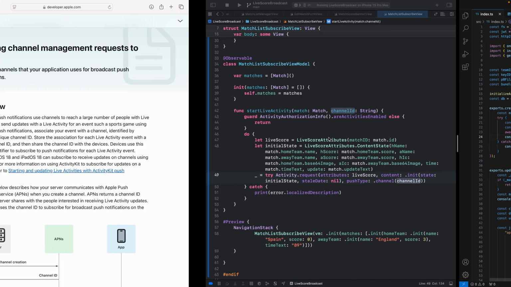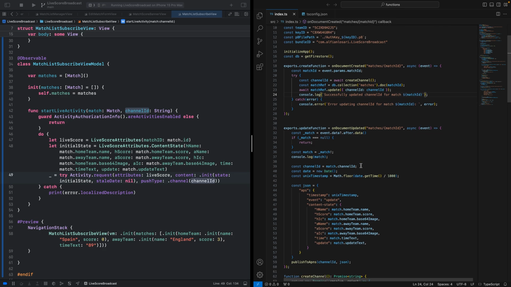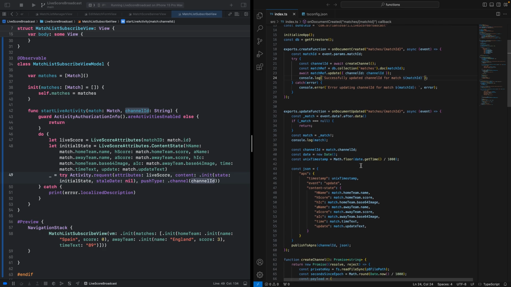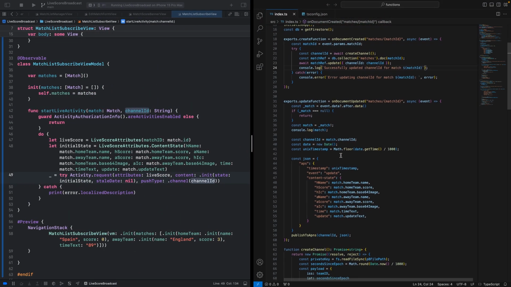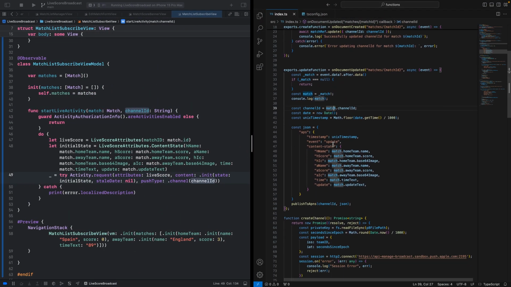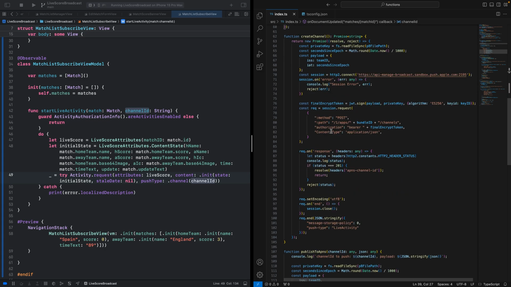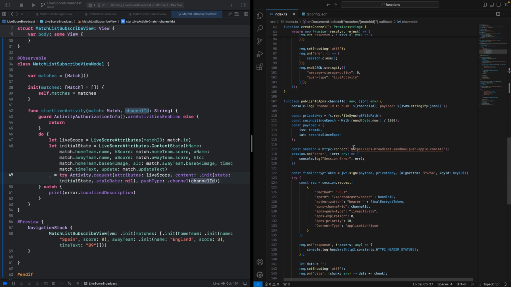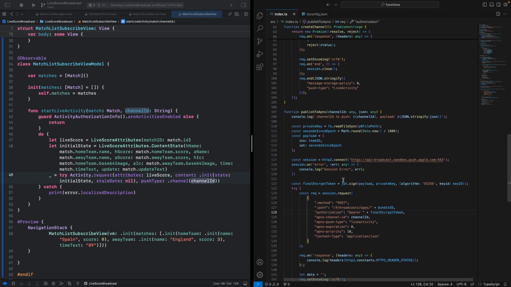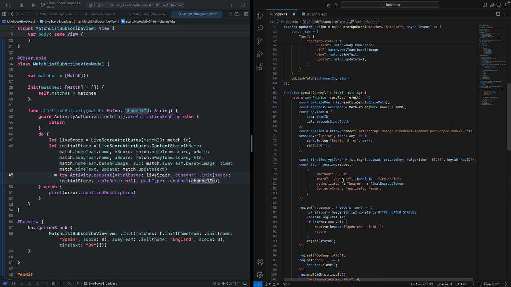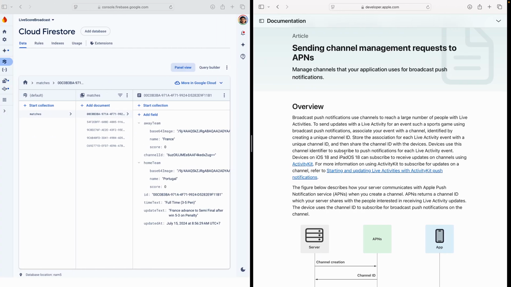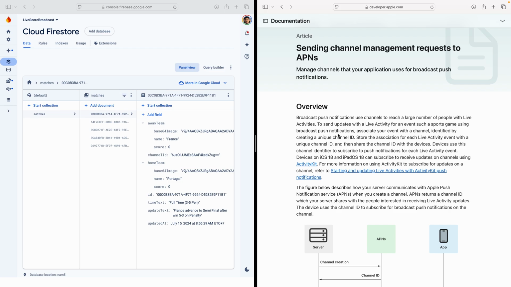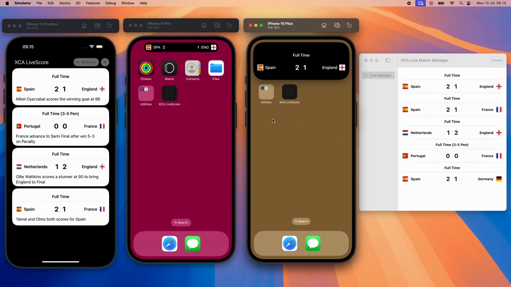Whenever a document is updated, for example, the score is updated from the manager app, or the update text, it will get the channel ID from the match and then publish it to APNS using this endpoint, api broadcast dot push dot apple dot com. There are new endpoints for this channel management and posting the payload to a channel. So yeah, this is how I achieve this live activity broadcast.